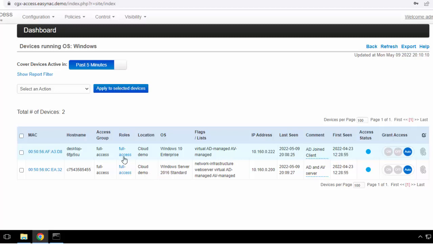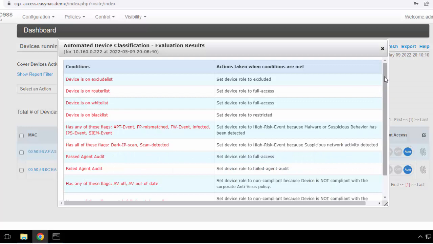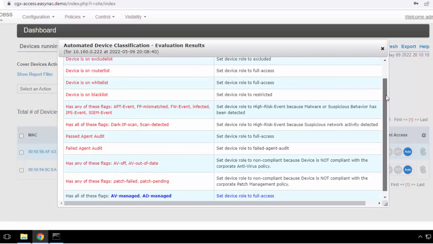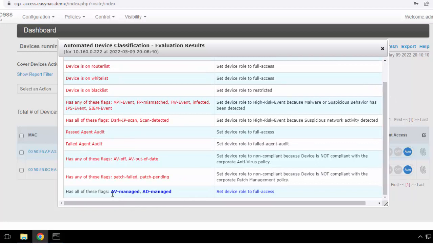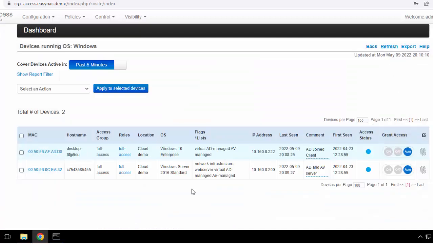And the reason they have full access, I can click on this Windows 10, for example, and based upon the current policy, it's going through this list of conditions top down. And the first policy match it has is that it is AV managed and AD managed, so it's being assigned full access. Now we're going to later adjust this so that we also look for patch managed. But currently, since we don't have the patch management turned on, we don't have that policy set yet. Now the Windows Server is also set currently for auto.